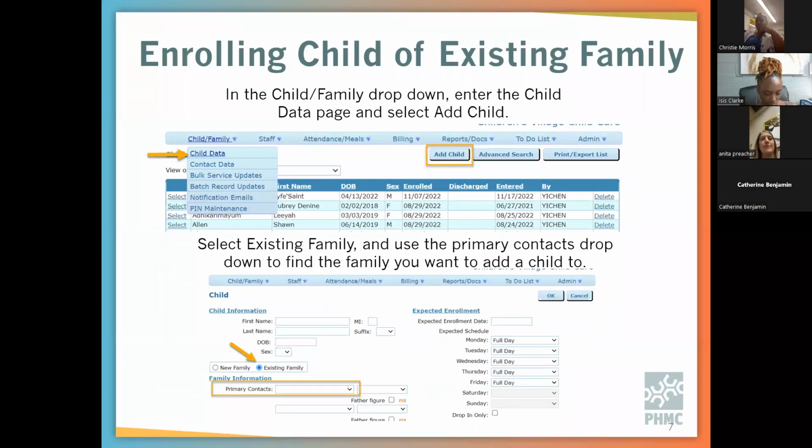So if you are enrolling a child of an existing family member, so maybe this is a younger sibling of a family that you've already had at your center, their caregivers are already in your system, so you want to save a few extra steps by just adding that child to the existing family. You will find this field by selecting into child data in your child and family drop-down menu and select to add child. Once this field populates, you want to select existing family.